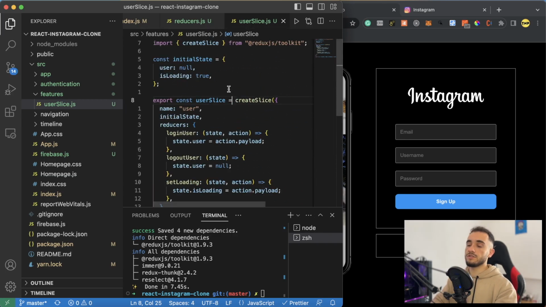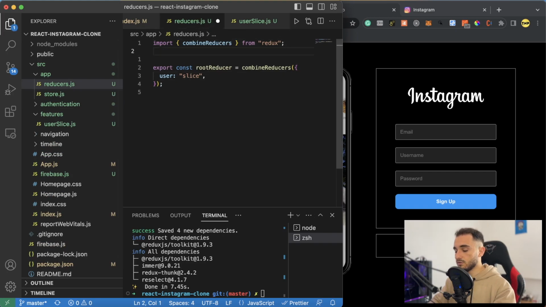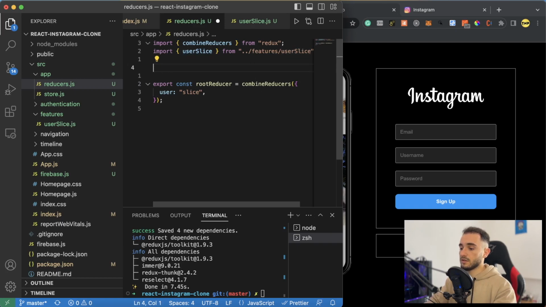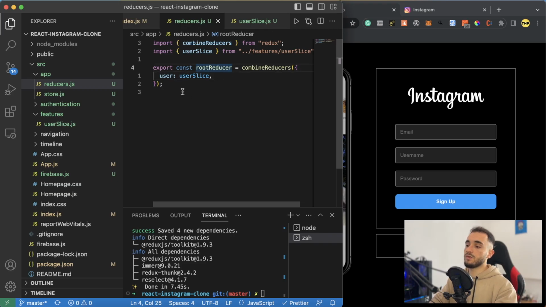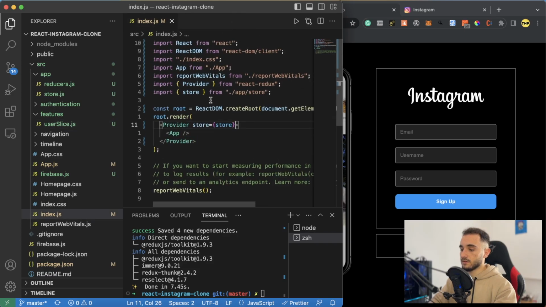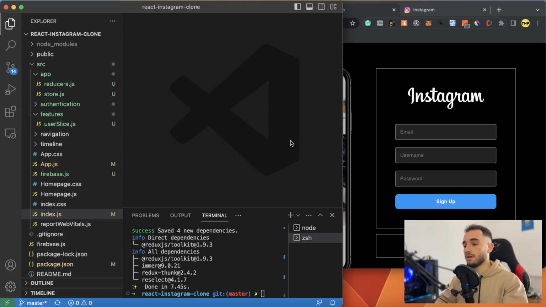So now we'll use this slice and put it in our reducers.js. Go to reducers.js, and we have to import this userSlice. Just type userSlice, and it will automatically import. And instead of this text, or this string, we just have to type userSlice. Now we finished with reducers, and we can close it. Now we have the slice, and it's good. Perfect. So here we can close the index.js too.